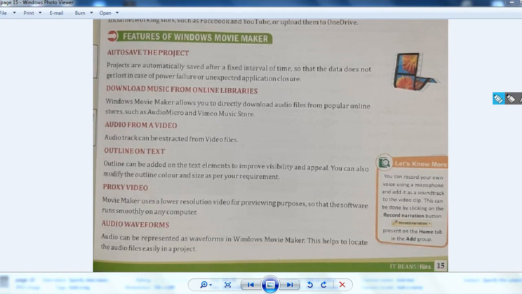Okay. Now next, audio from a video. An audio track can be extracted from video files. If any video file is there and you want to extract audio from it, then you can easily extract audio from that, right? Outline on text. Outline can be added on the text elements to improve visibility and appeal.